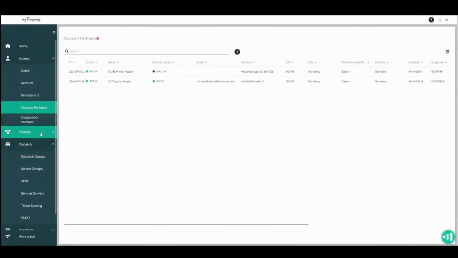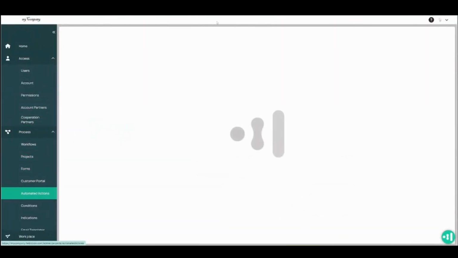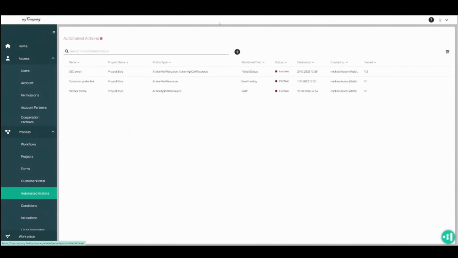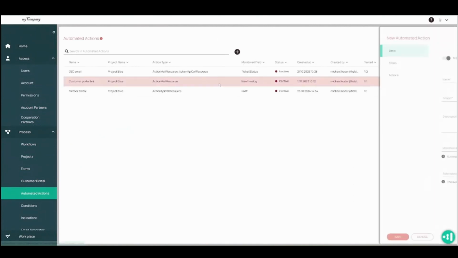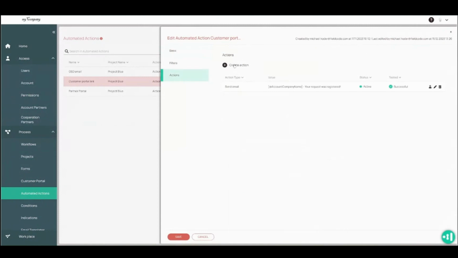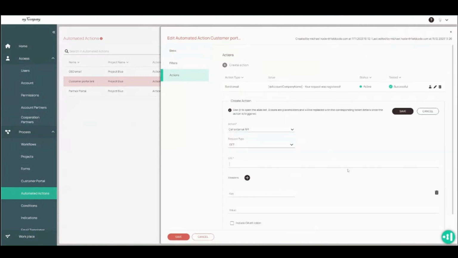Automated actions, we have increased for external calls with API. We have increased the URL to accept a lot more characters. I think the limit was like 200 characters before, which is very limiting. Now you can add as much as you need. Some URLs are very long, so we don't need to restrict you there anymore.